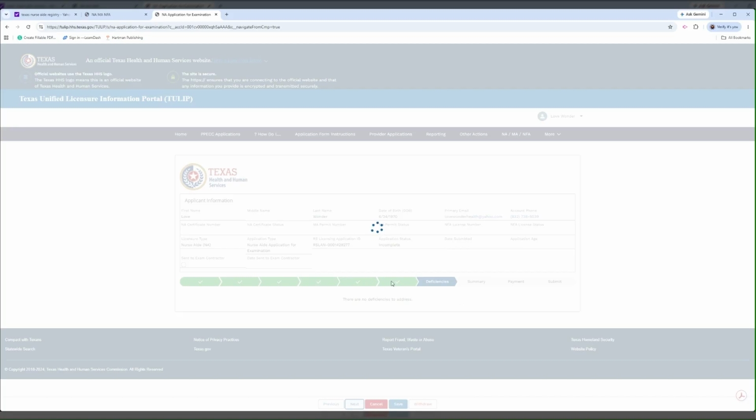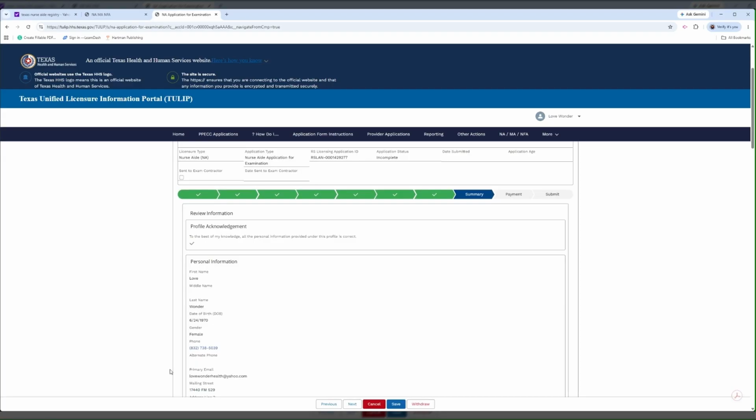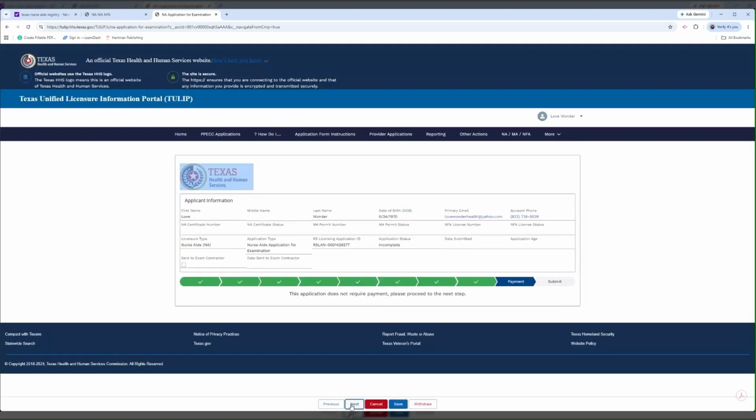Remember what I said, if you start doing this, you gotta do something to get it out here. So I'll click on the screen. Sometimes it will do the job. So when you get here, this is a summary. You can go back here to make sure all the information is correct, and you click next. This application does not require payment. Please proceed to the next step. You're going to pay when you are scheduling your exam. So what you need to do is to what? You click next.